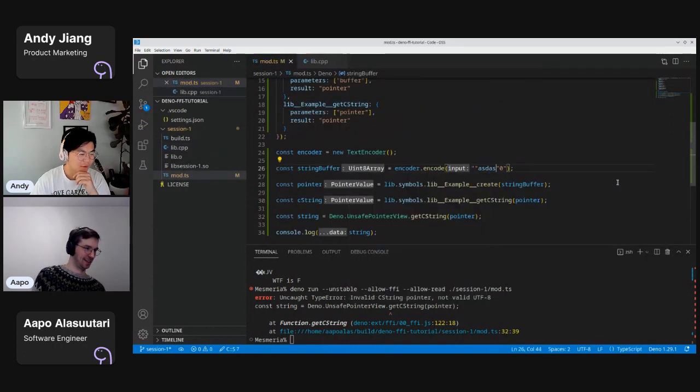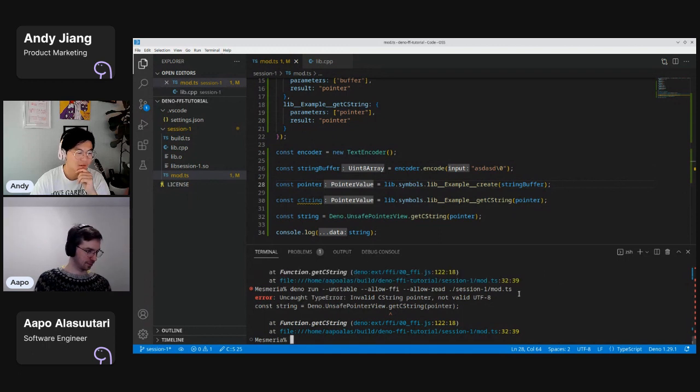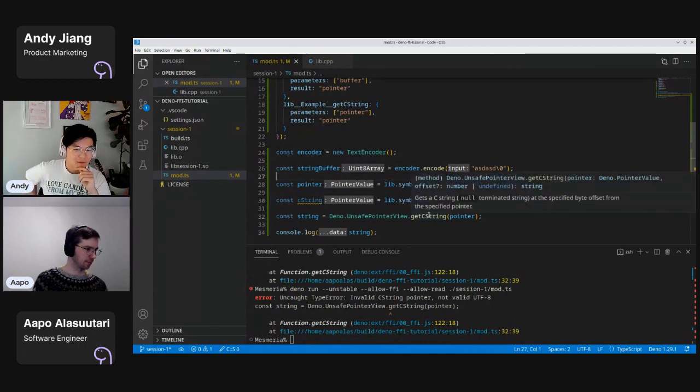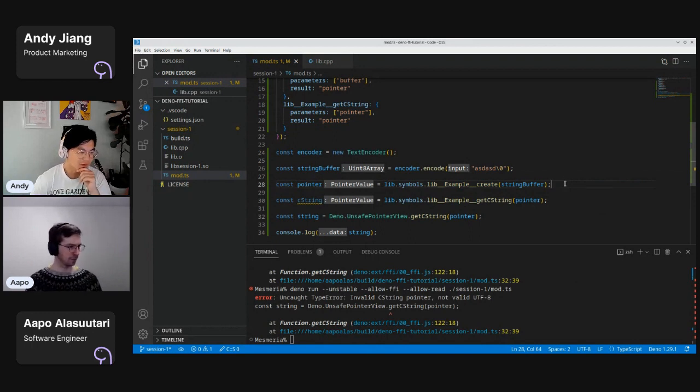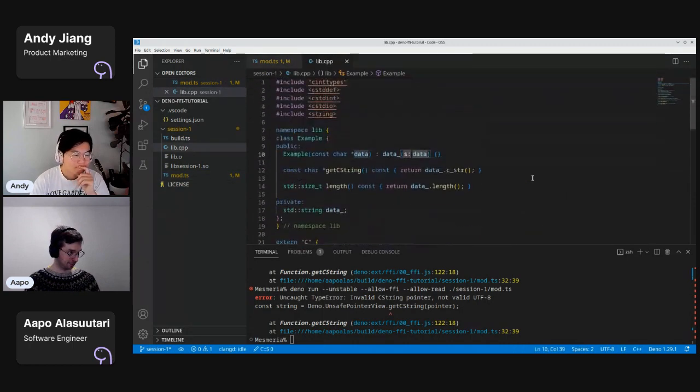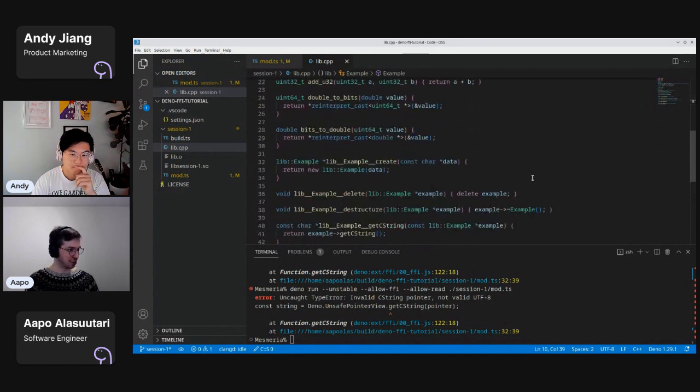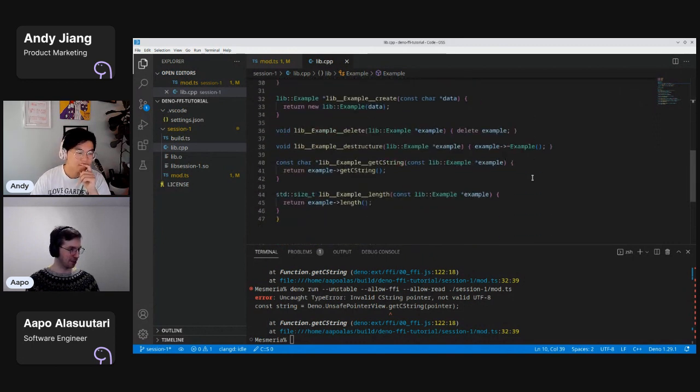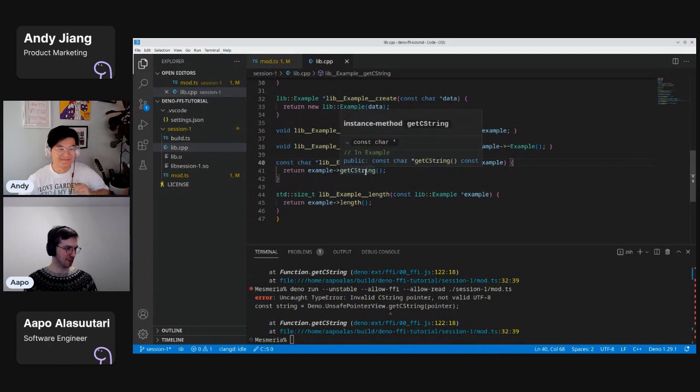In your GitHub repo, you have... oh no, that's all right. Deno unsafe point of view dot get C string pointer. Yeah, you console log the pointer. Damn, did I not actually check this beforehand? Yeah, I probably didn't actually try this, now that I think about it. Well done. Yes.